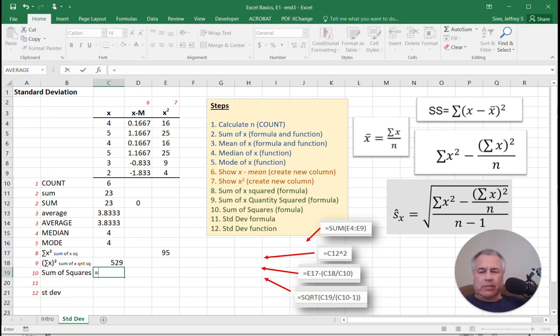So to get the sum of squares value, I'm going to take the sum of X squared, which is that 95 value here, minus, then I got to put in parentheses, the 529 value divided by N. So that's sum of squares. So that's E17. That's the 95, right? That's sum of X squared, subtracting from that the sum of X quantity squared divided by N.